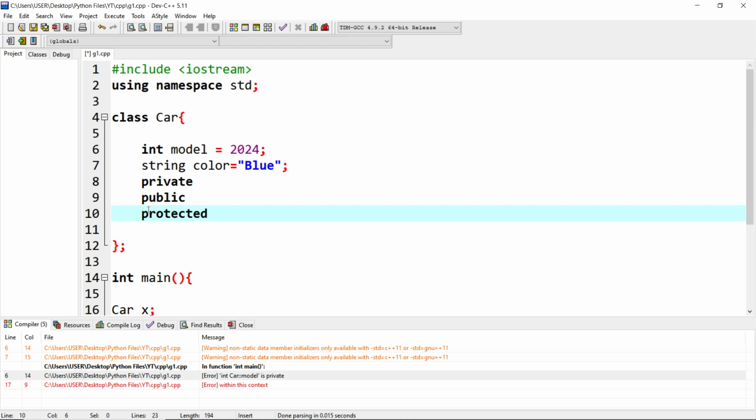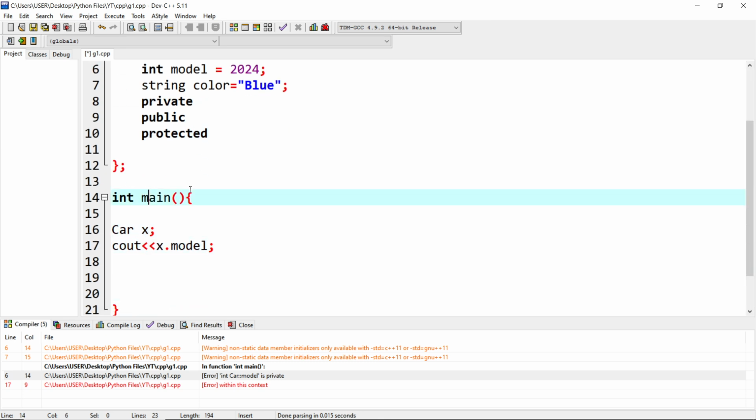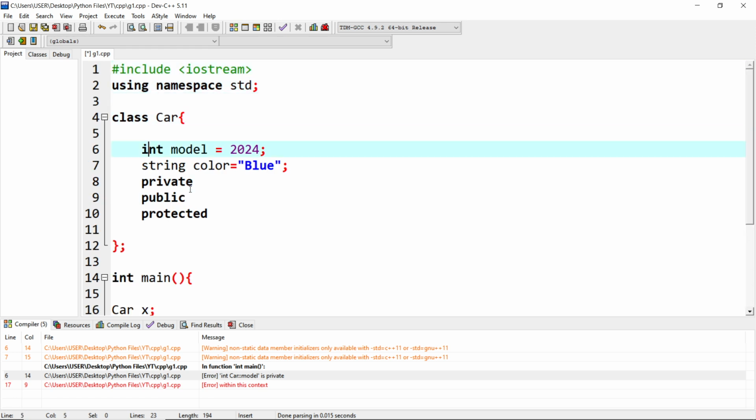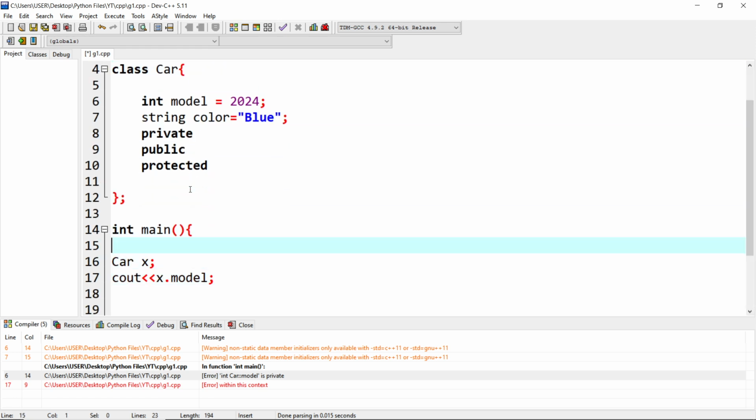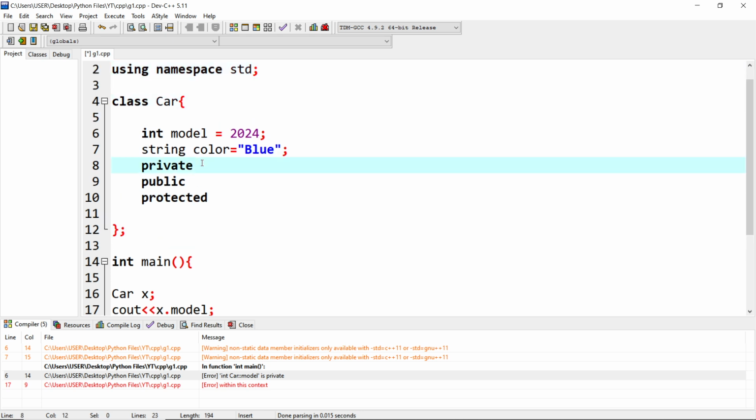Now what private does is that it makes everything inside of the class private, so nobody can access it. You can only access it within the class, but not outside the class. Like here, we're printing out the model variable of the X class, and it's going to say no, you can't do that because it's private. By default it's private.